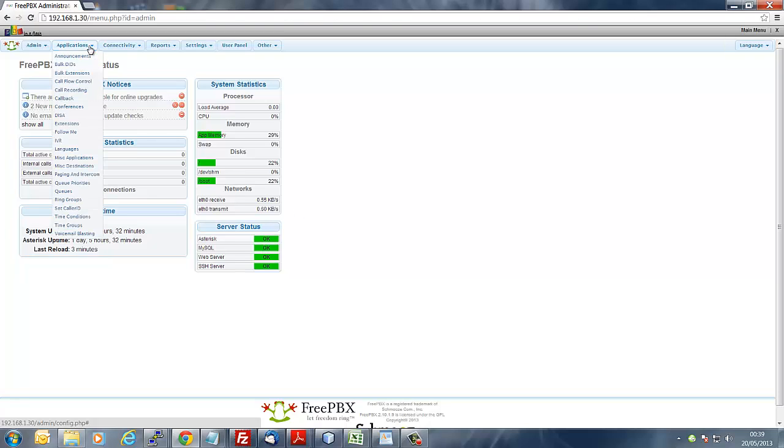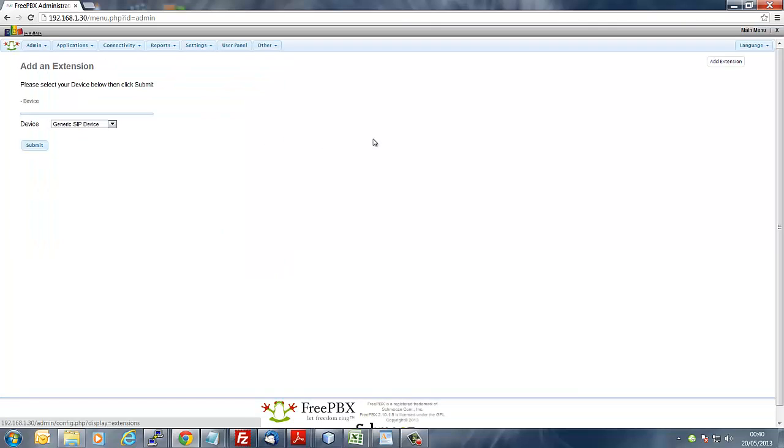Now I'm just going to go into applications there and then extensions, and as you see on the top right hand corner there we've got add extension. We don't need that because we're already in the add an extension selection anyway. For a one-off extension, passwords are really important, and that's not just for the one-off extension, it's full stop.